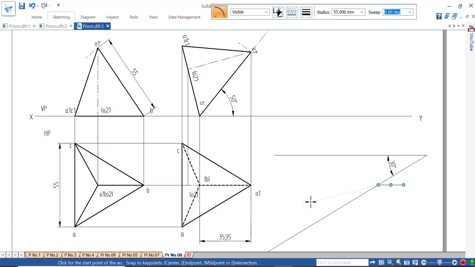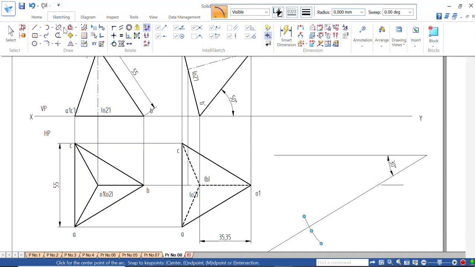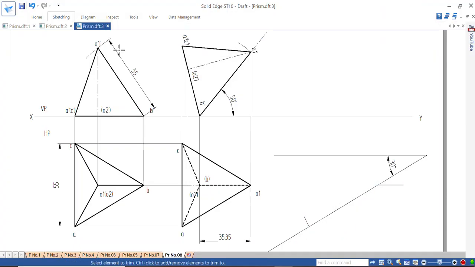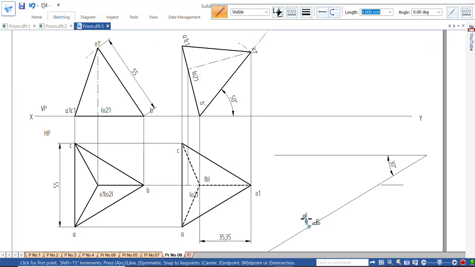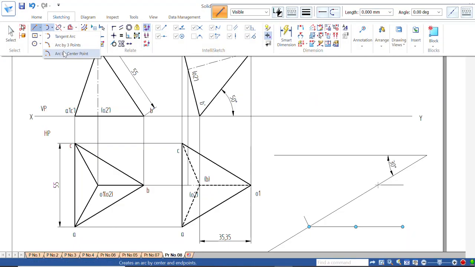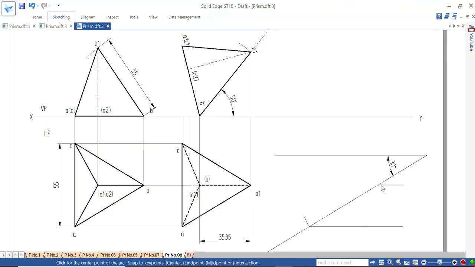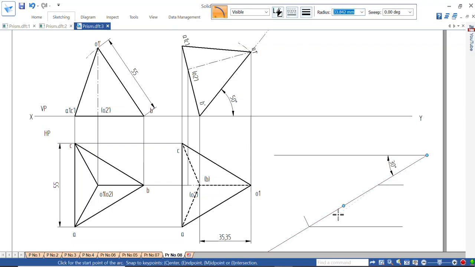Here is not the height of the prism. Edge 55. Cut this, and from those end points I will trim to get the end point. Take a thin line from this point, draw a locus line towards the right side. Cut this locus by apparent 35.35. Go to arc by center point. From this O1 as the center, as usual beta method, cut this by 35.35. Cut this.